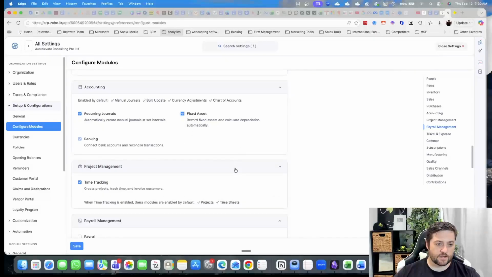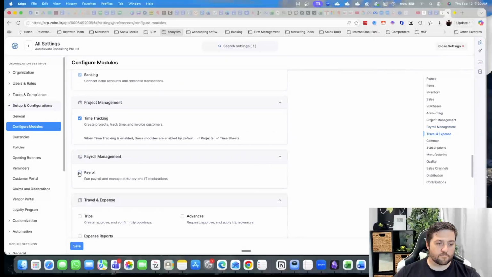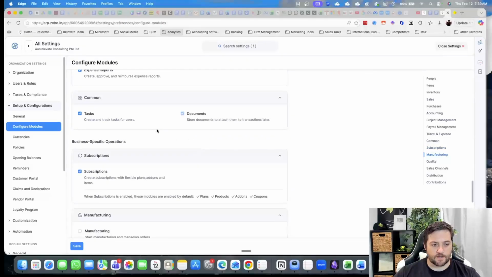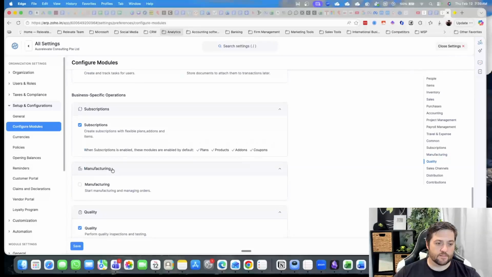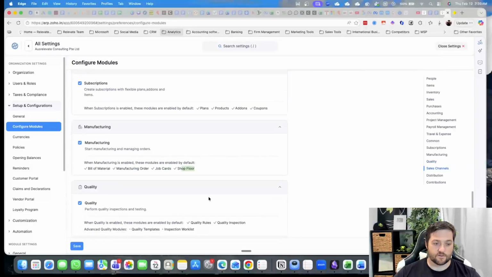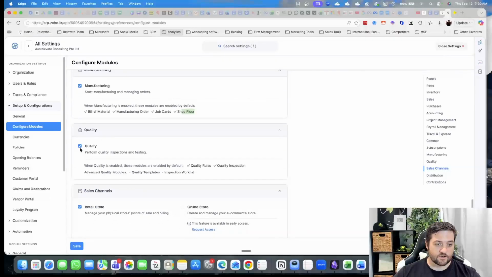We may not look at all of this in that much detail. Fixed asset, not asked for a lot. And then we've got payroll, and then we've got travel and expense. So we've got trips and expense reports, and then advances. So if you want to give someone a bit of money before they go. And then we've got manufacturing, bill of material. Yes, this is the feature that so many people have been waiting for in Zoho, and that is the manufacturing and managing orders. Bill of materials, manufacturing orders, job cards, shop floor. Awesome.